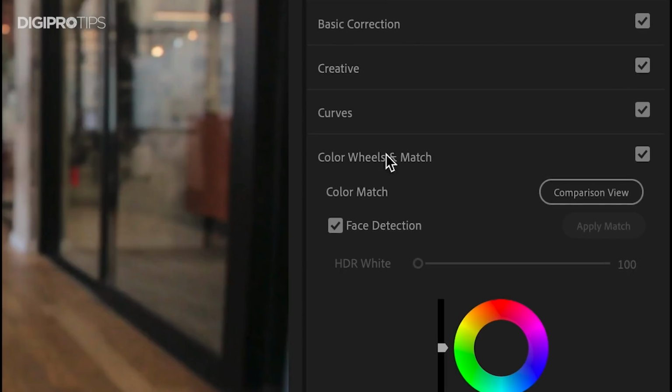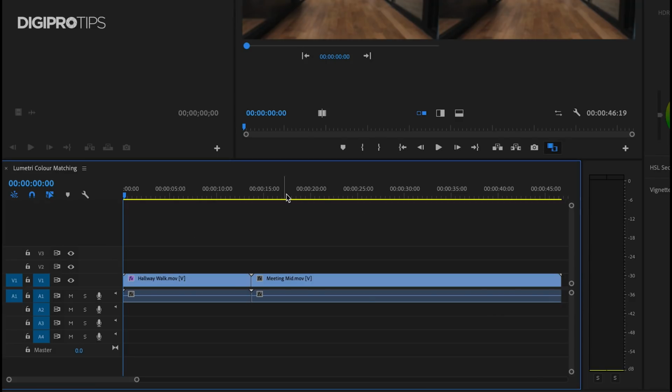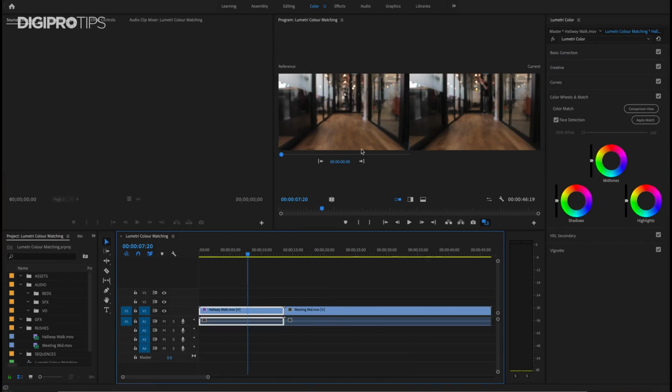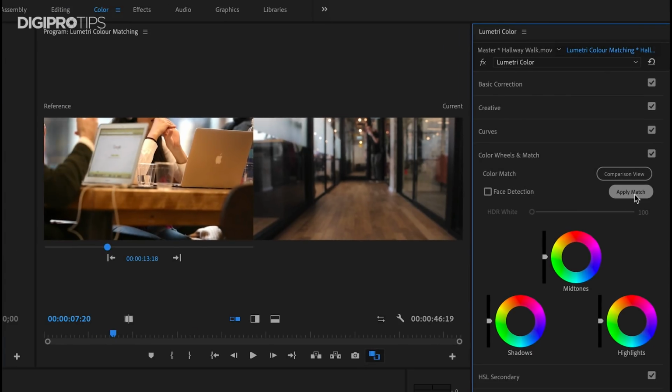Here you'll see the color wheels and match dropdown. Select that and hit comparison view. Now, you want to have your cursor over the clip that you want to grade and your reference clip on the left in the two monitor display showing the clip that you want to match to. Depending whether there's faces within your image, click or unclick the box and then hit apply match.